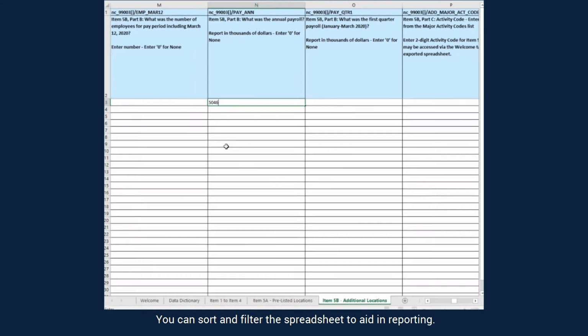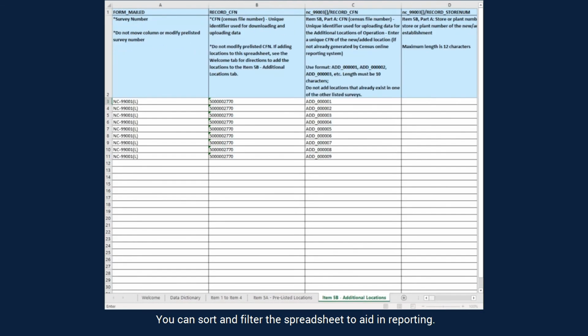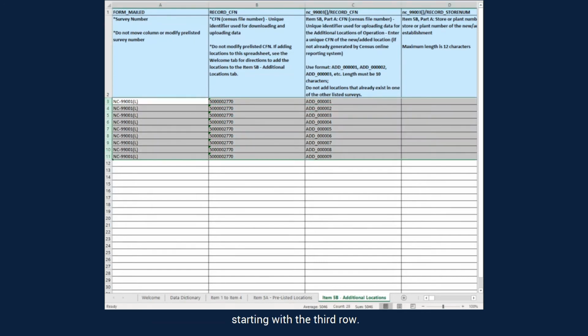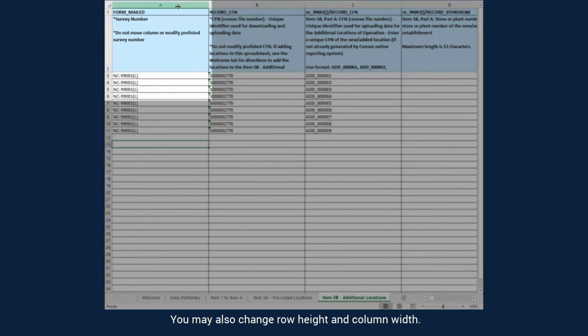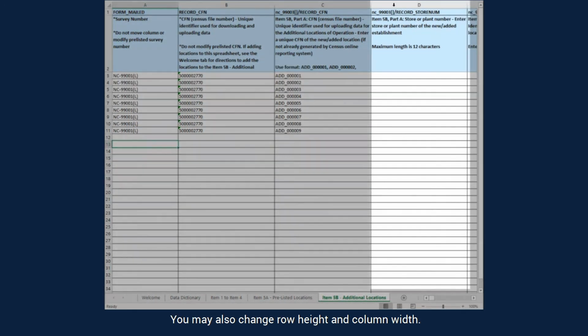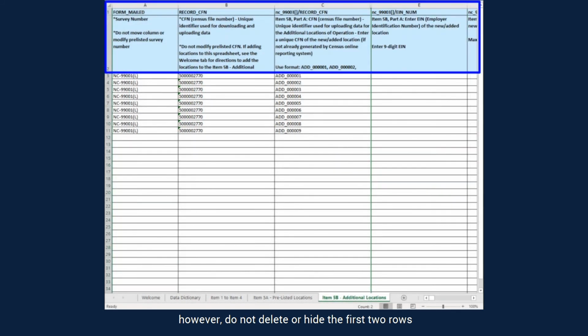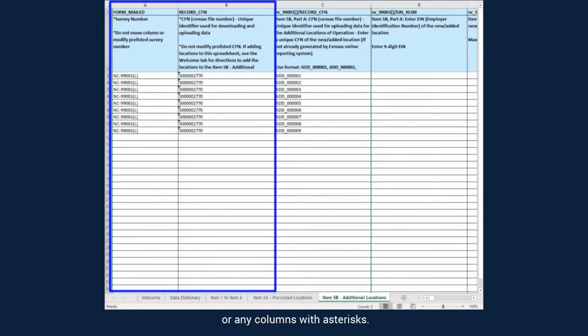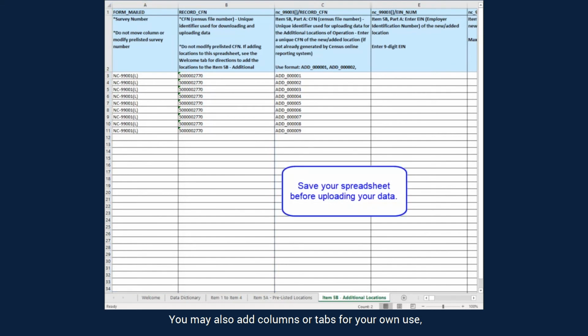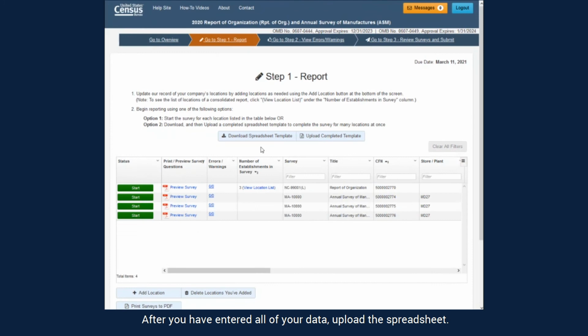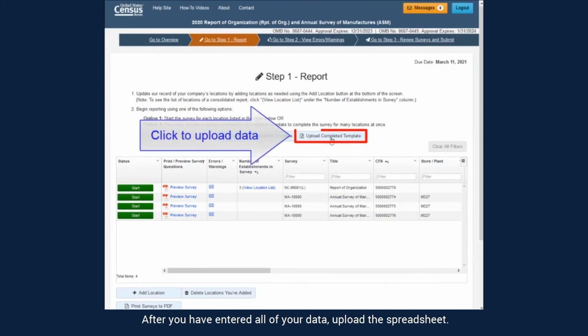You can sort and filter the spreadsheet to aid in reporting. To sort the data without mismatching it or disturbing the first 2 rows, make sure to highlight all rows and columns starting with the third row. You may also change row height and column width. You can delete or hide rows and columns, however, do not delete or hide the first 2 rows or any columns with asterisks. You may also add columns or tabs for your own use, and they will not be read by our system. After you have entered all of your data, upload the spreadsheet.